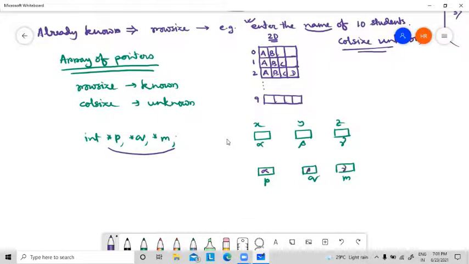That's why we are using the pointer variables. It means P is pointing to X, Q is pointing to Y, and M is pointing to Z. Now see, here we are using the same pointer variable. What is the type of the pointer variable? Int star is the type of the pointer variable. We are using the same pointer variable again and again.